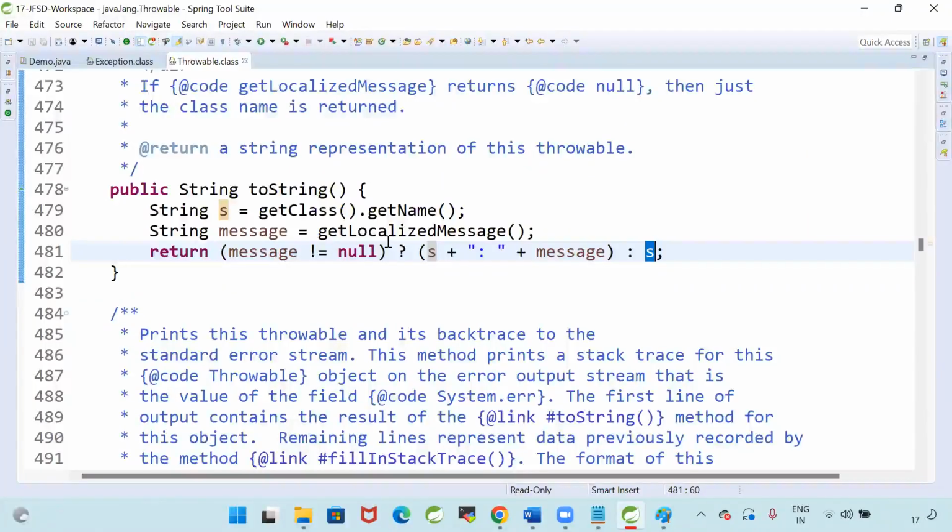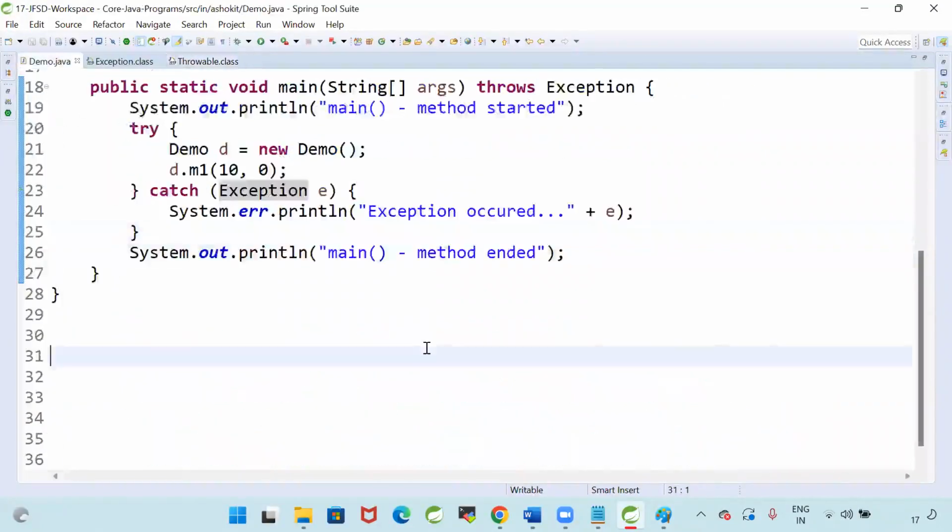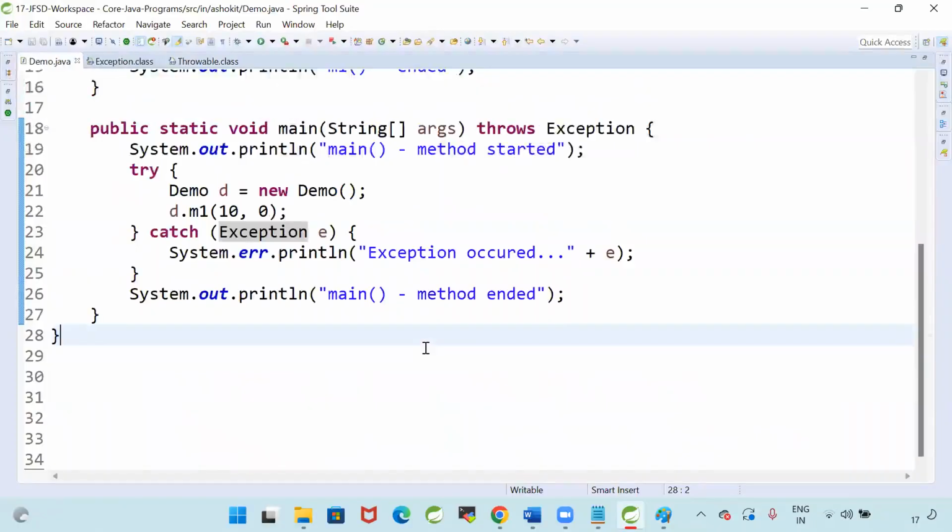Do you remember the hierarchy? Object, Throwable, Exception, checked exception, unchecked exception. On this side, Error. Difference between exception and error: exceptions can be handled, errors cannot be handled. OutOfMemoryError: when you get an out of memory error, the program will terminate abnormally. Good. When you understand the internals, you will get more confidence.